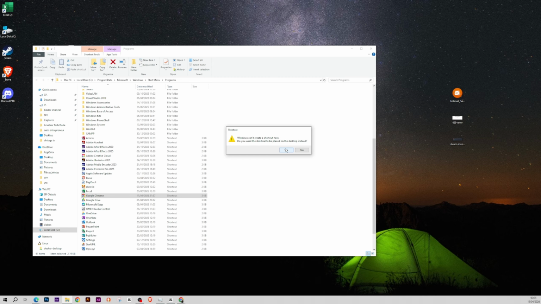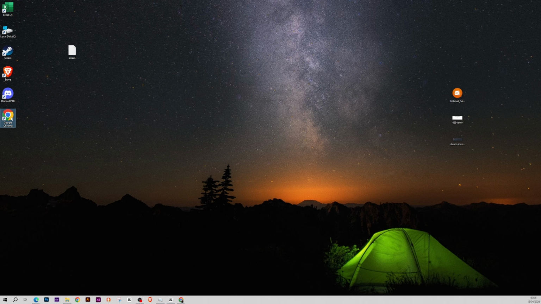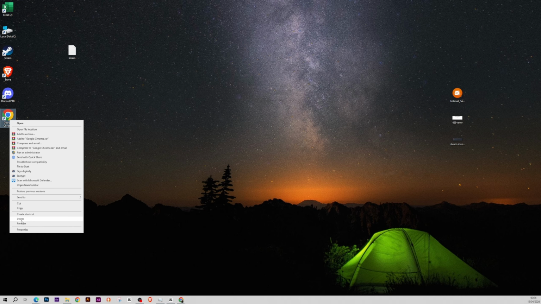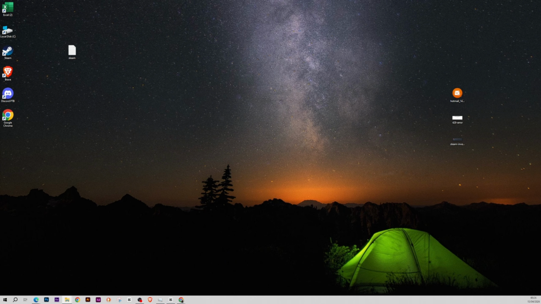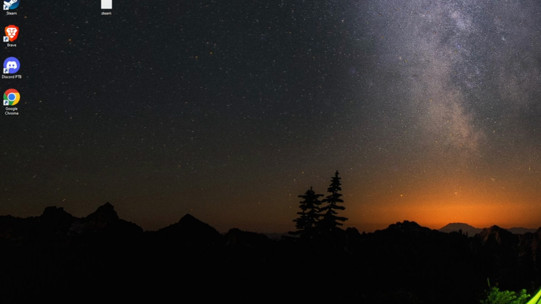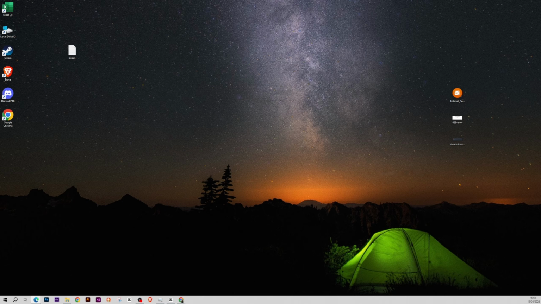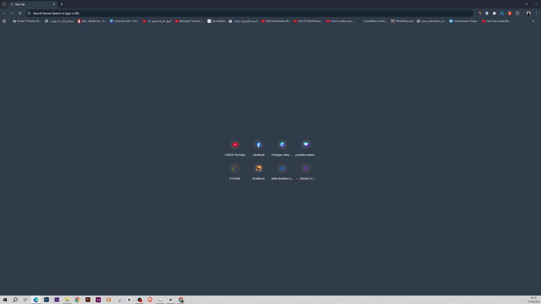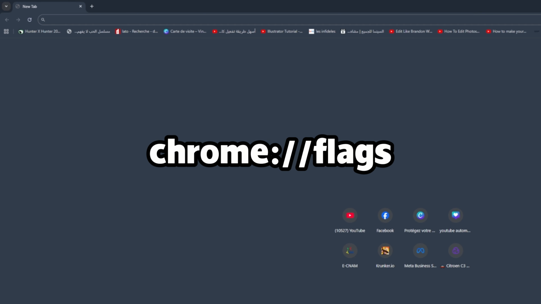Click Yes and continue. Right-click the shortcut we created and open Properties. After opening Properties, add the Disable GPU parameter after space in the target field. You can copy this parameter from the video description below. Click Apply and OK to save the changes. Open Chrome using this shortcut.